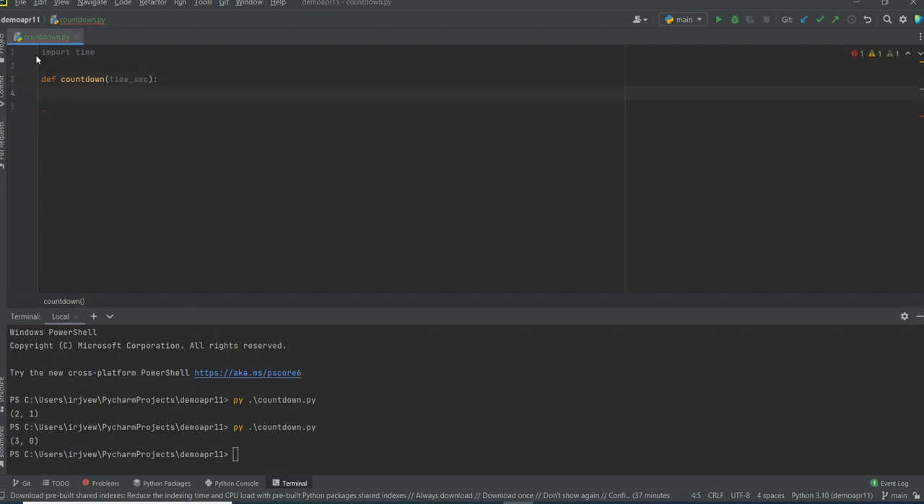If I press enter, it will automatically indent. We want to loop it, right? For example, if I give 10, it should print 9, 8, 7, 6. For that I need to use a loop. The loop we can use is the while loop. We usually use a while loop to execute a block of code multiple times. So I'm using the while loop with time_second.